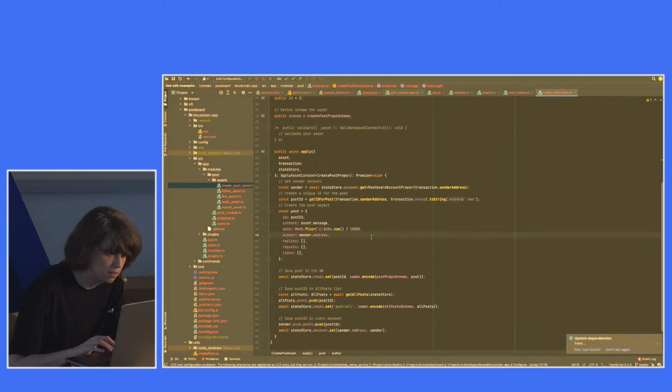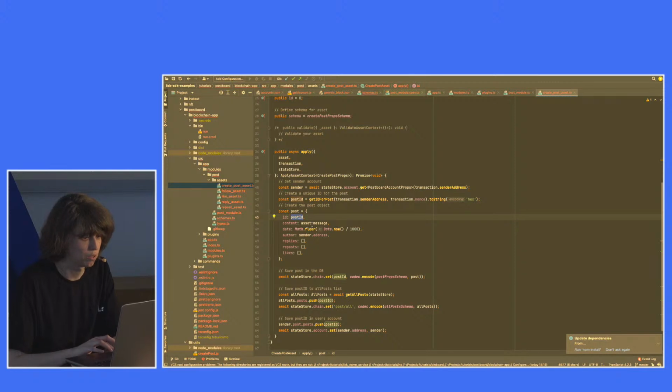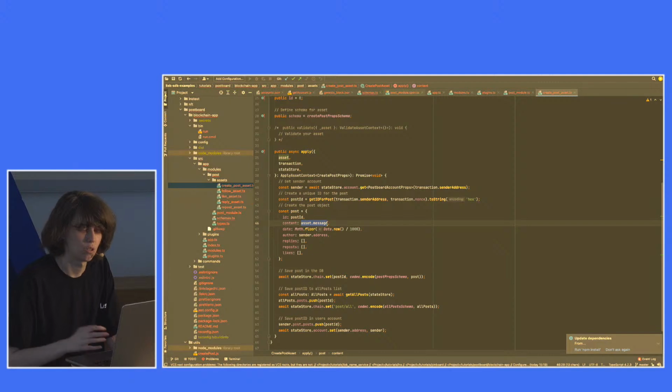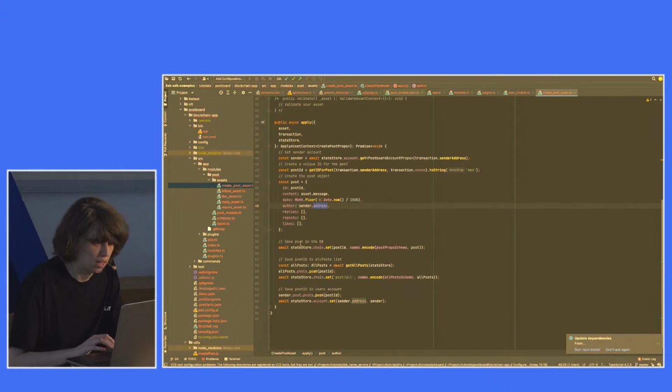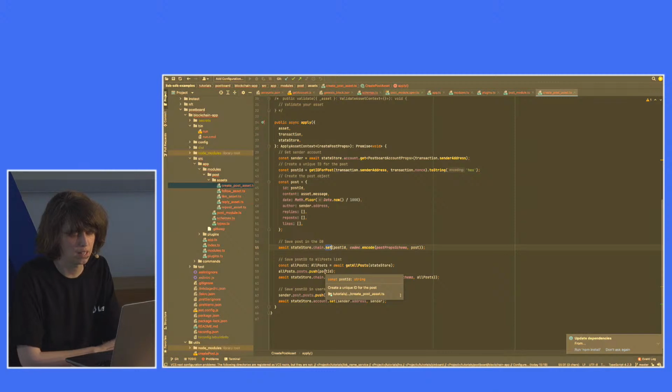Now go back here. Yeah, here you can also see all the different properties, and we basically set the ID to the unique post ID we created, the content to the message of the transaction, the date we just use the current time, and as author, the author address right now. And as it's a new post, there are no replies, posts, and likes yet.